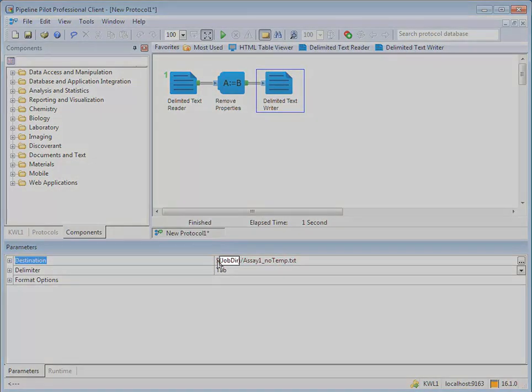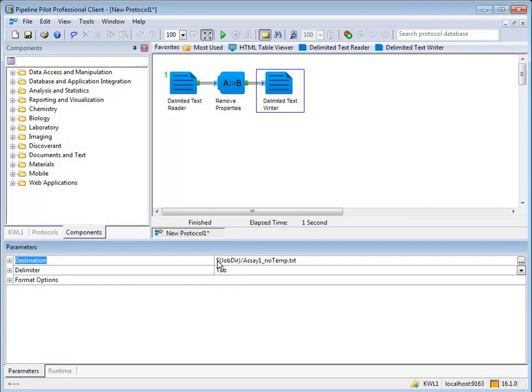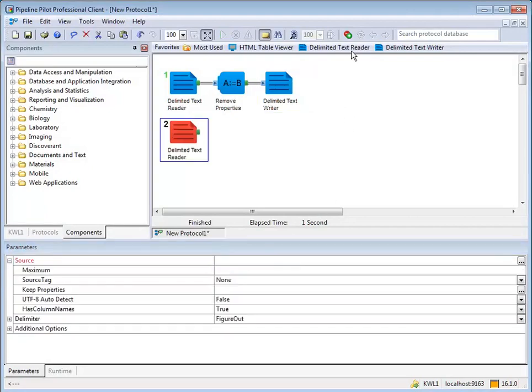This global variable holds the location for files written to the jobs directory. Adding a delimited text reader will read the modified data into a new pipeline. From the top pipeline's delimited text writer, you can copy the destination parameter value and paste it as the source parameter value here, or you can type the value in.